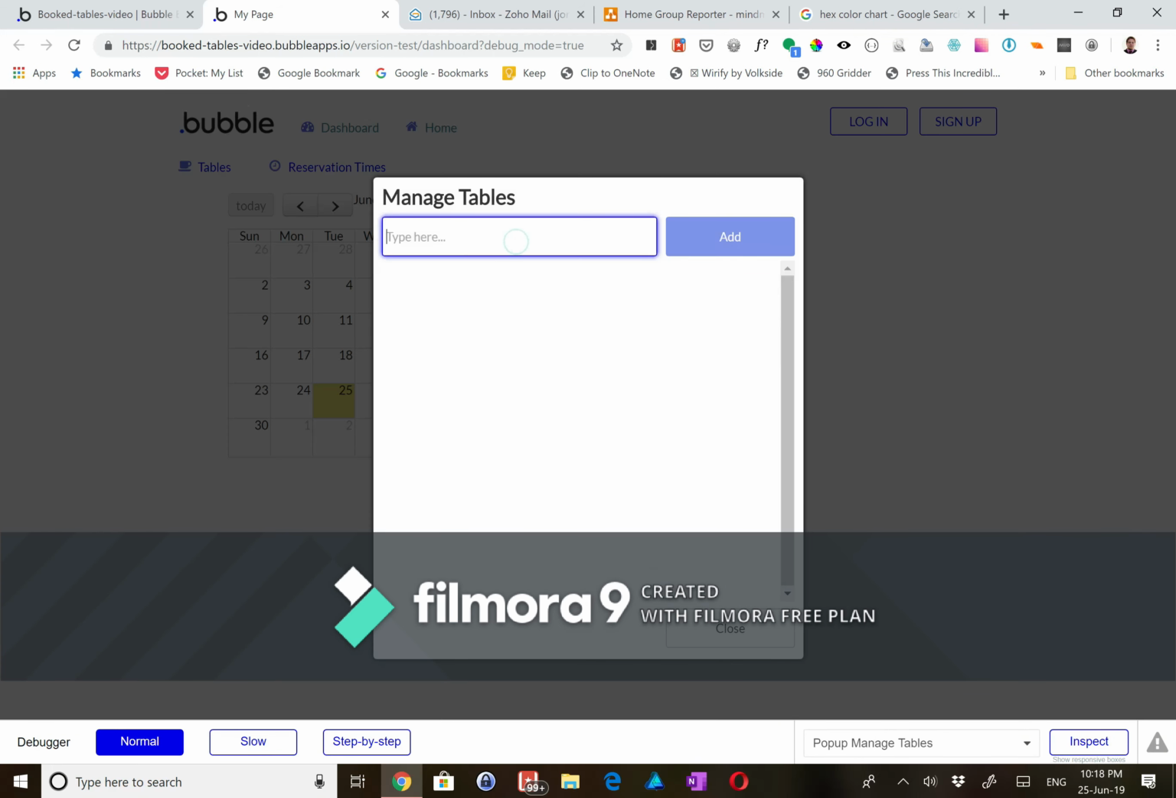Our tables are going to be very creative. Table number 1, table number 2, table number 3.